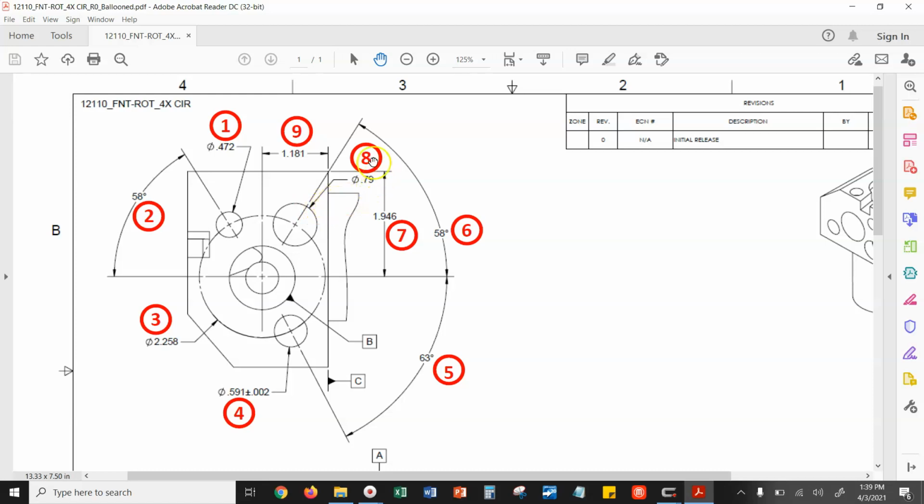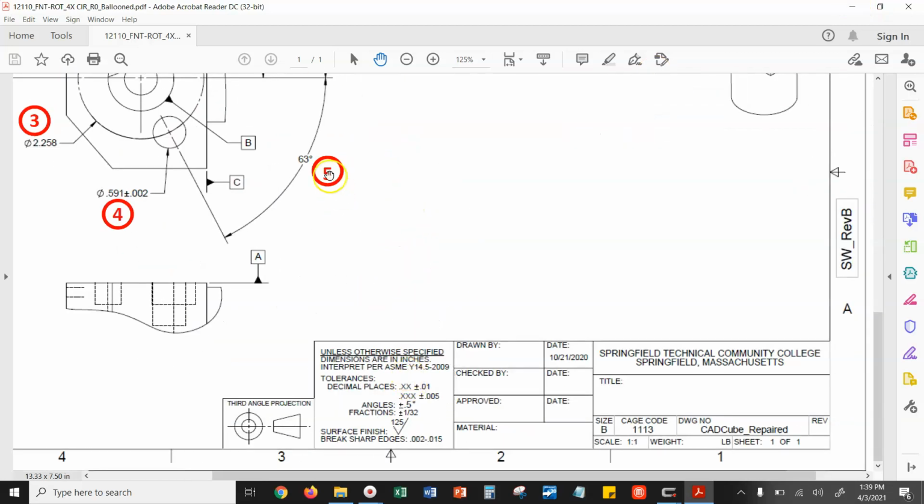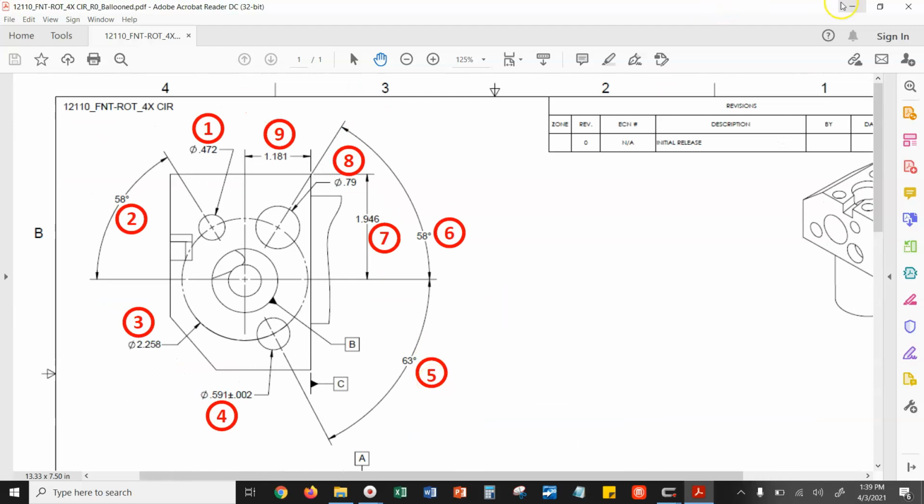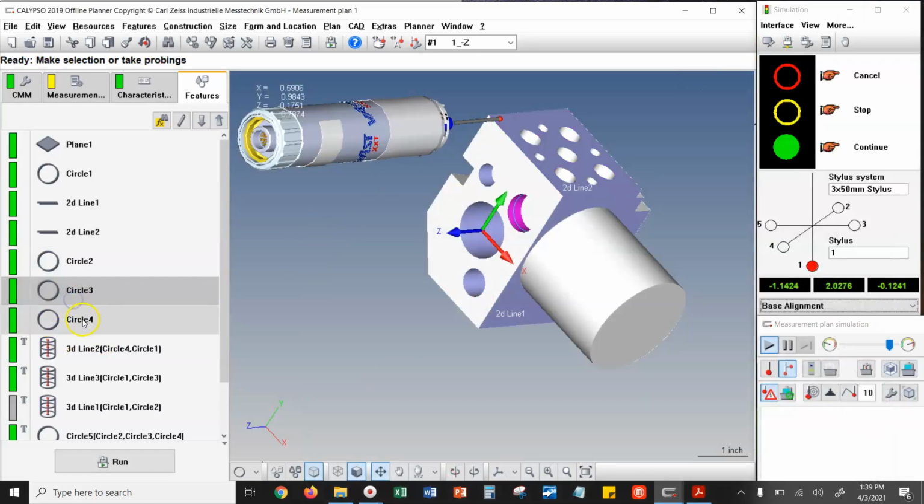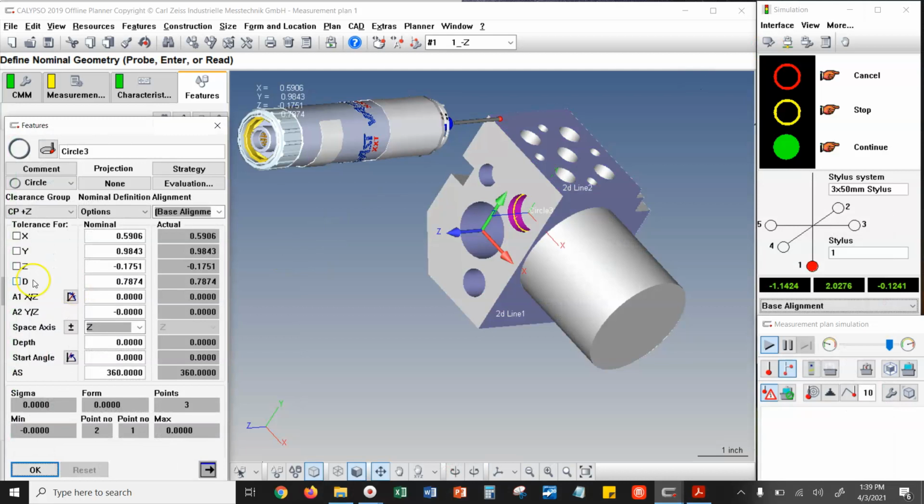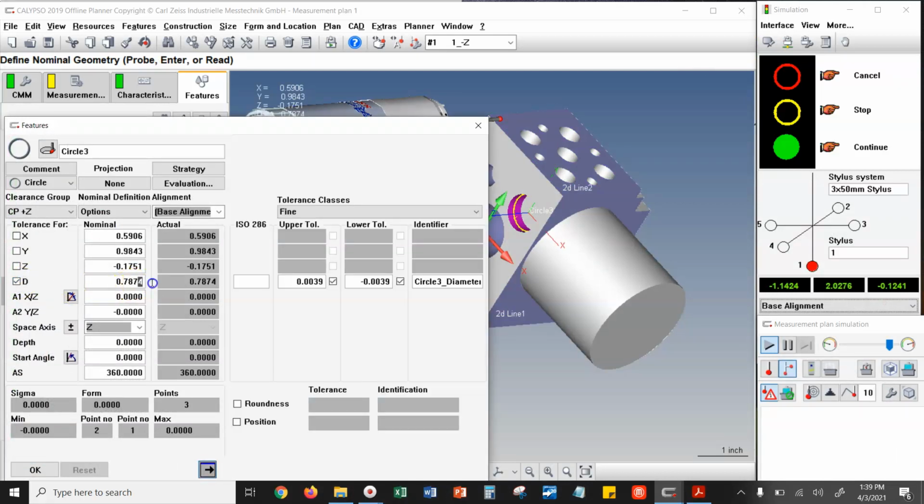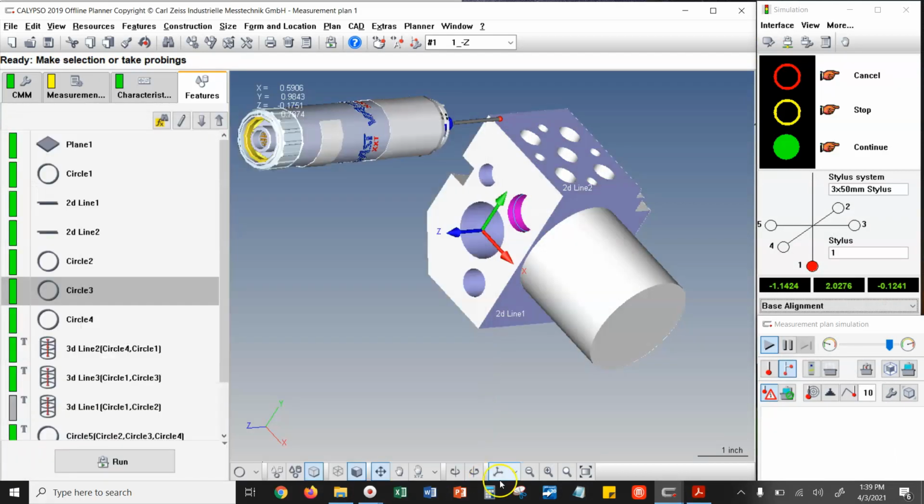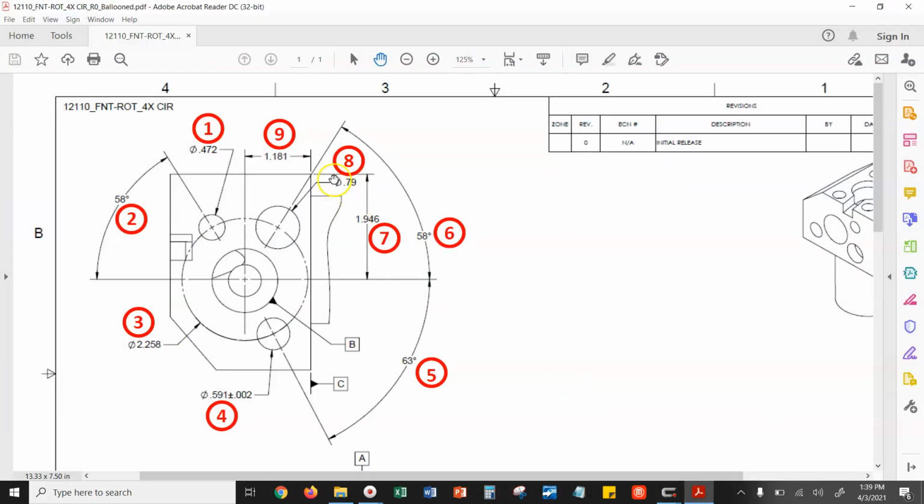All right, this diameter 790 here, that is a tricky one. That is a 2-place decimal, so you got plus or minus 10 there. So we'll just watch out for that. That is going to be circle number 3. So we'll output the diameter. I'm just going to say OK for now. We'll update those tolerances after.